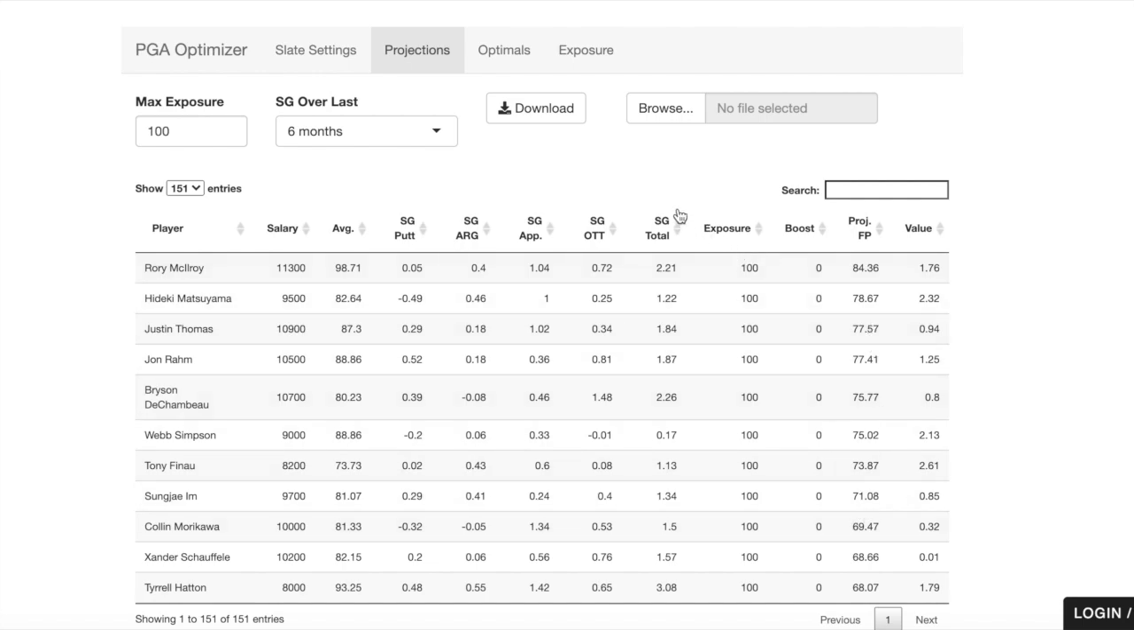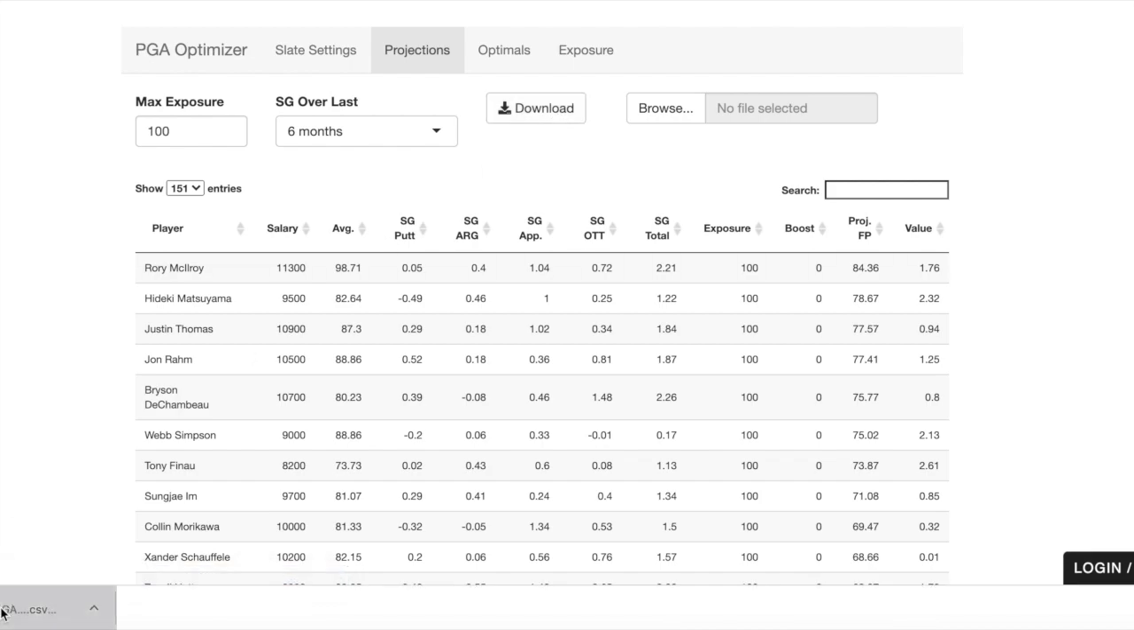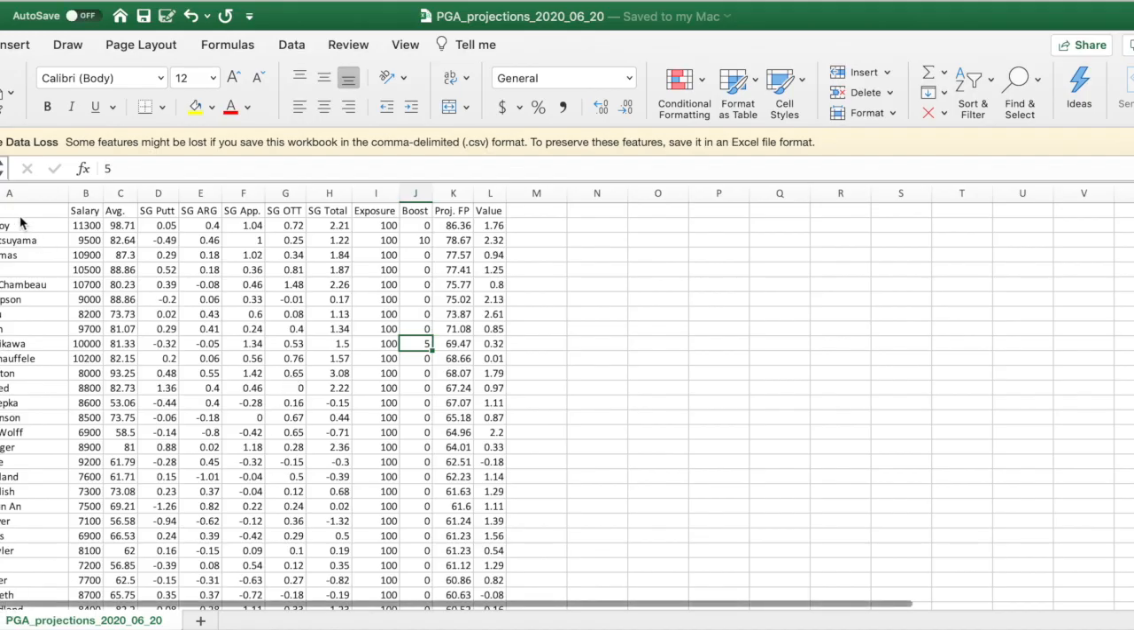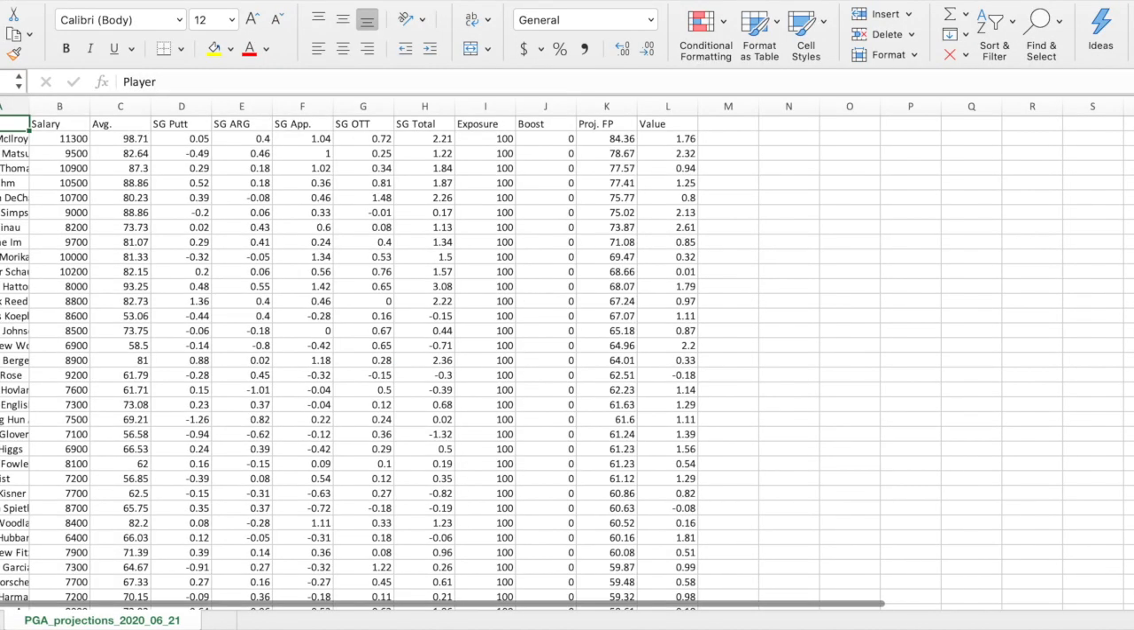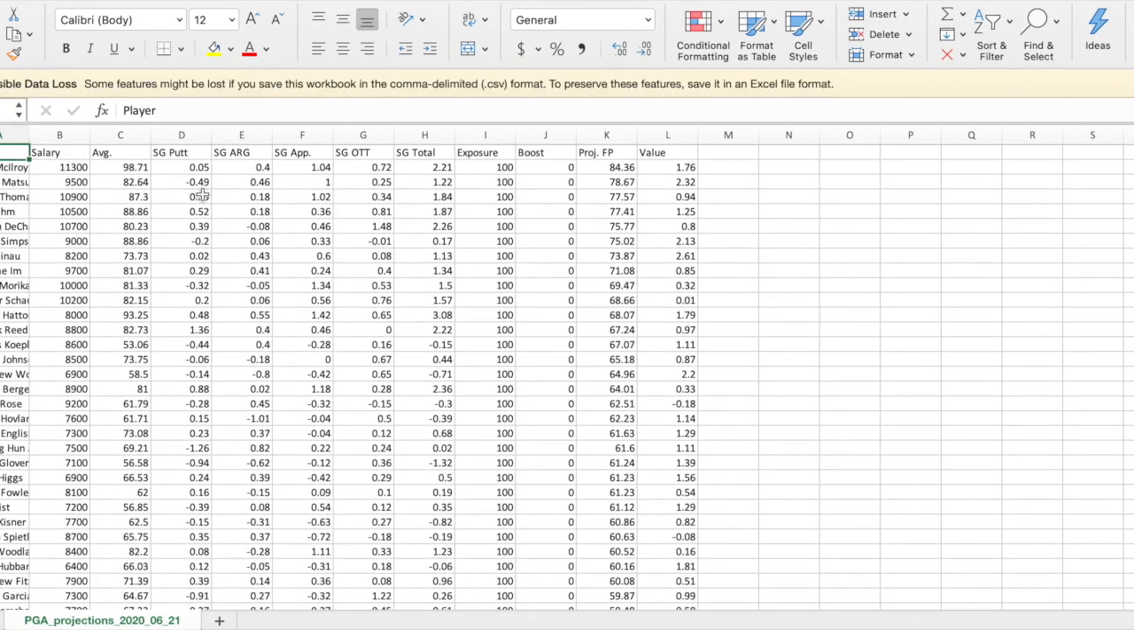So it is nice for quick edits, but if you really want to make changes and save those changes you've made, and maybe store a file over the course of the week, I really like the download and upload capability. So you can download the projection file and make edits to your CSV. If we wanted to edit Rory up to 86 and maybe set an exposure cap on him of like 80, we can do that in here.